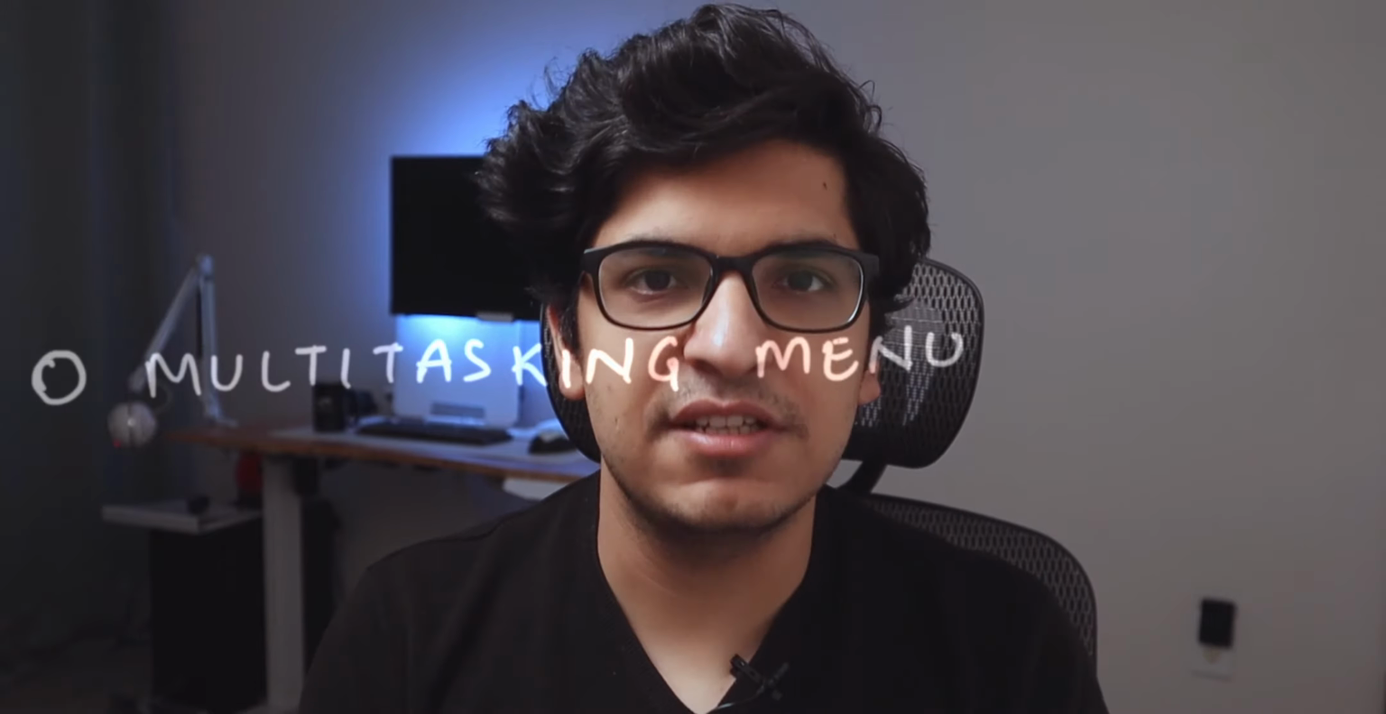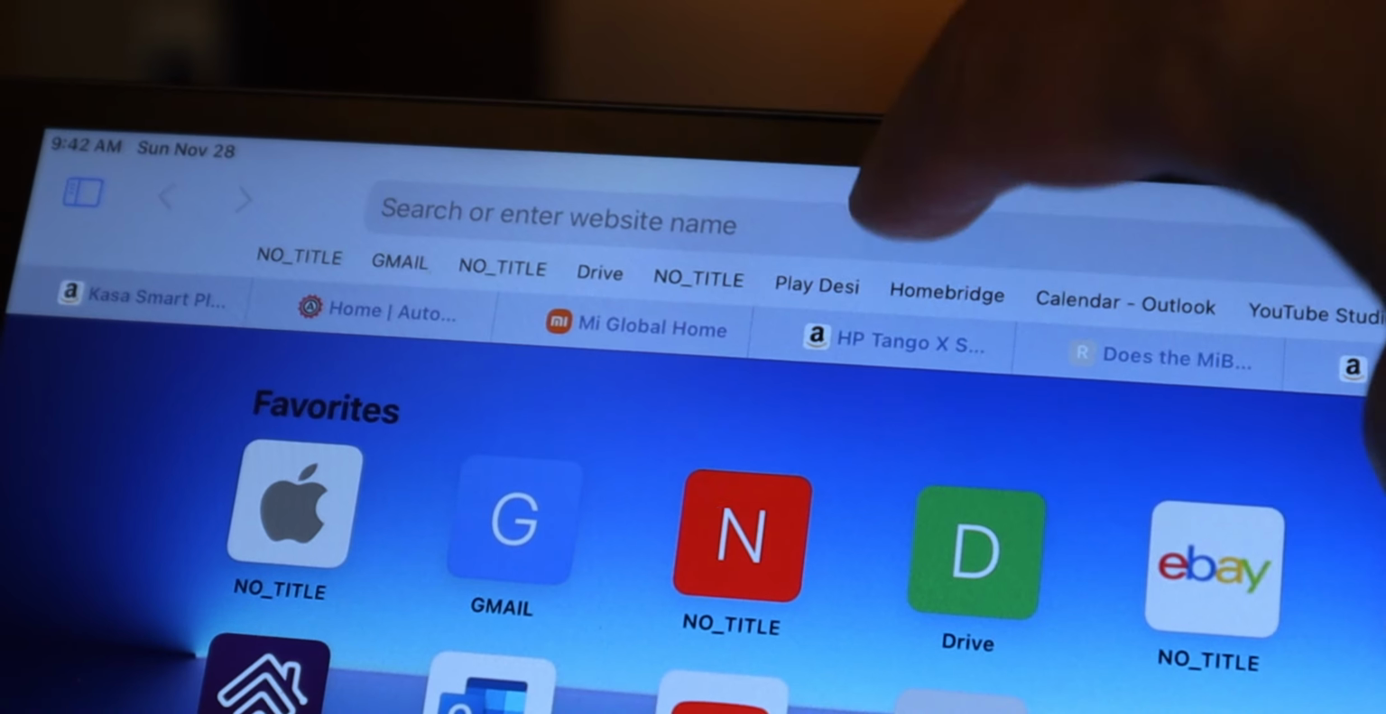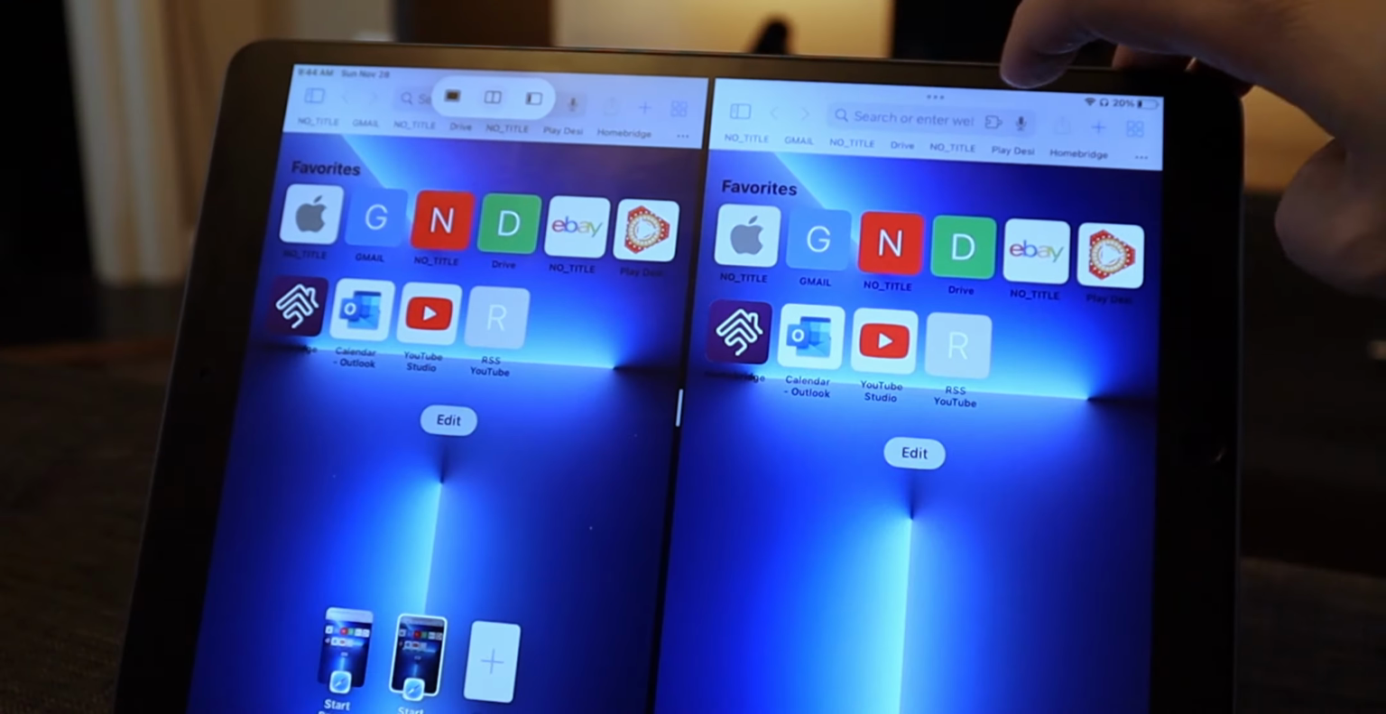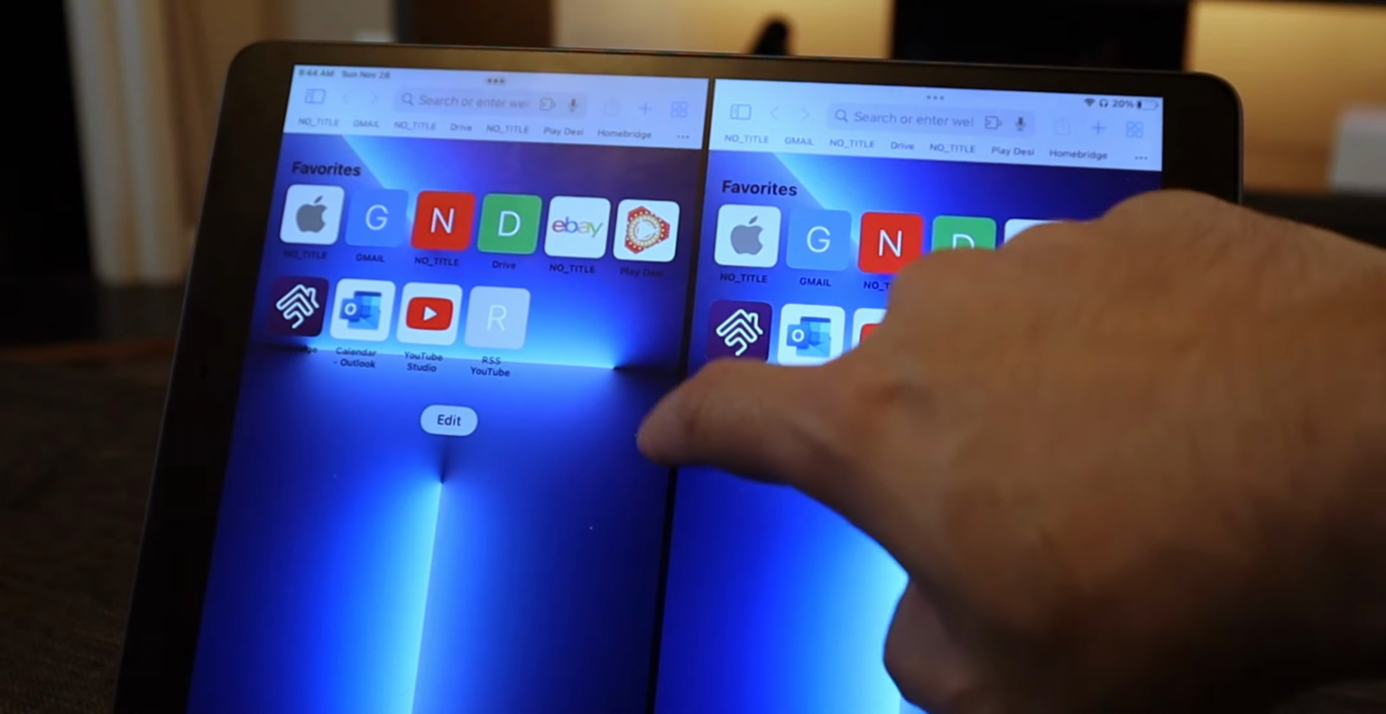Let's talk about the multitasking menu that is new in iPadOS 15. The button should show up on all apps that support multitasking. This is a quick way to check if an app allows for split screen multitasking functionality. It presents you with a menu to switch between different multitasking views. The first one being the default full screen. Second one is the split screen view, and then you have a slide over view.